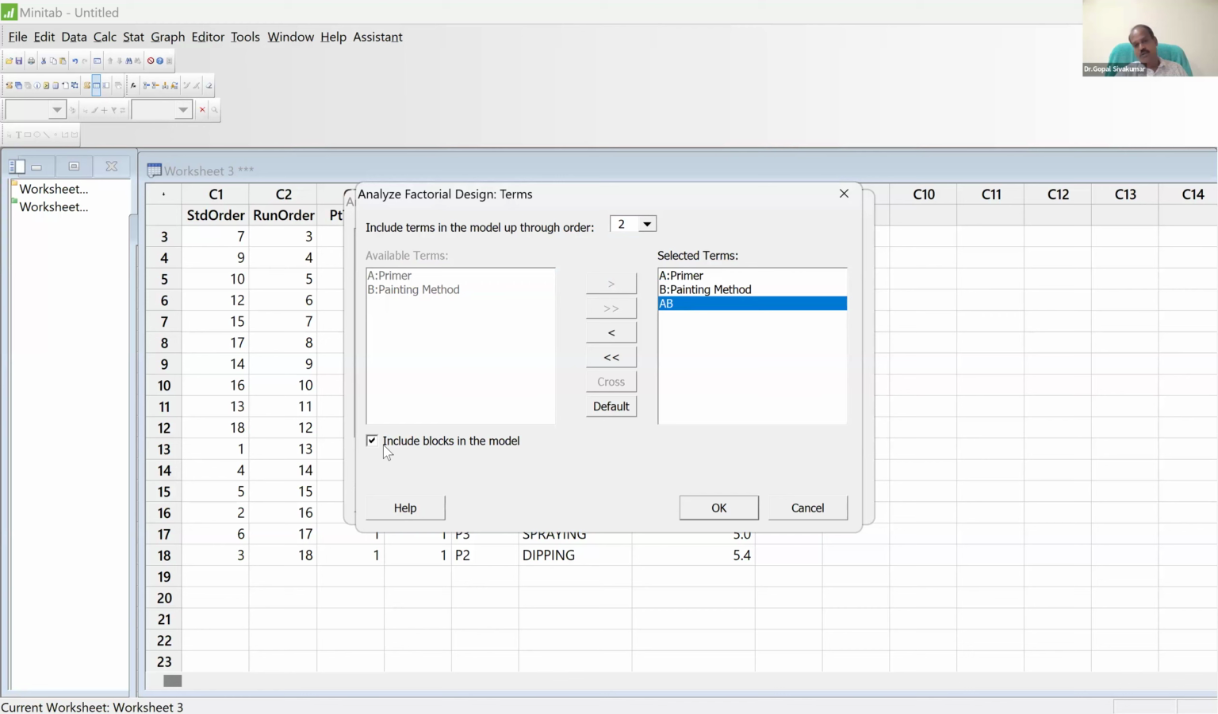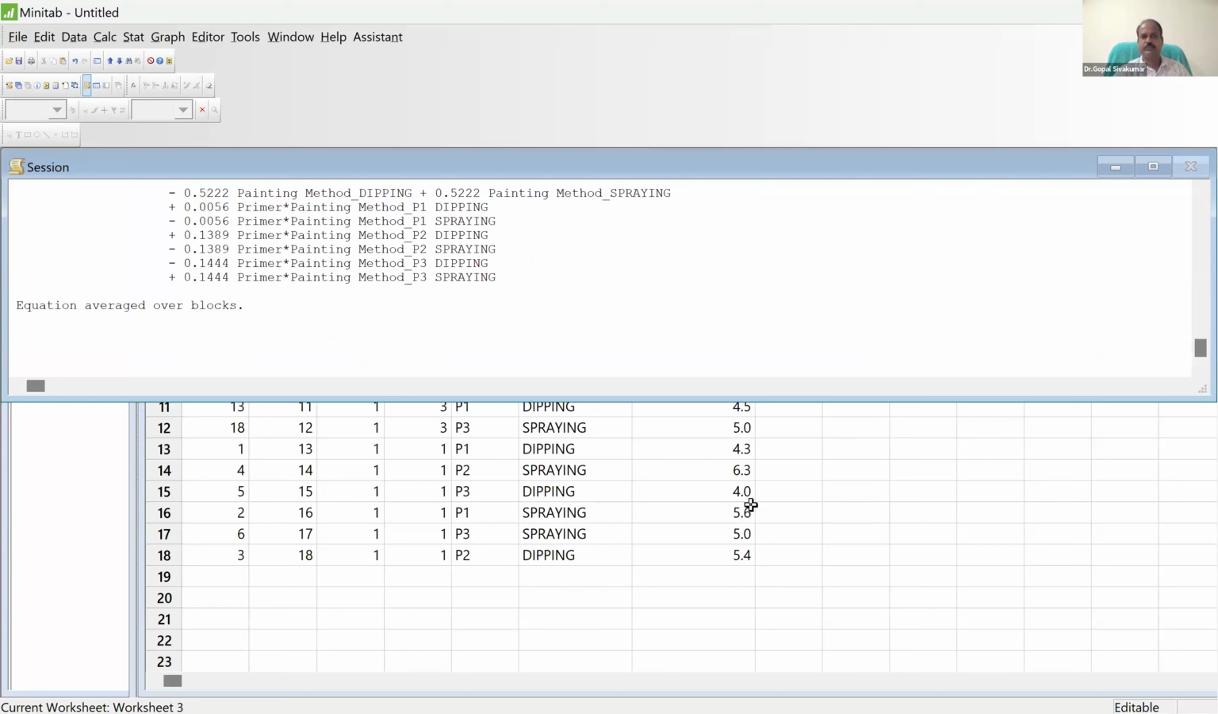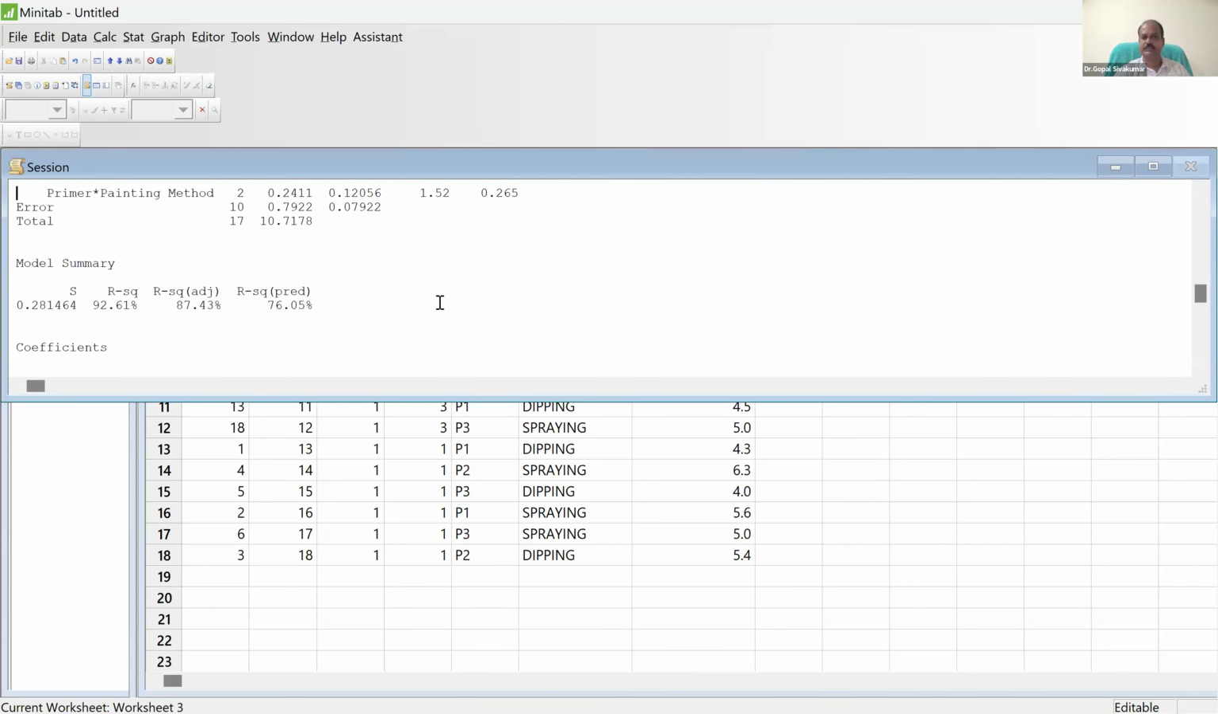And include block in the model. If I include block in my model, my requirement is block should not be a factor. If you don't want block to become a factor, then the corresponding p-value for the block must be more than 0.05. If the p-value for the block is going below 0.05, that means you have a problem in the way you blocked. That you need to understand. Anyway, let us see what the result says. So give OK, and then one more OK. And now the job is done. Now see here, the result has come. In just a click of the buttons, everything is happening.